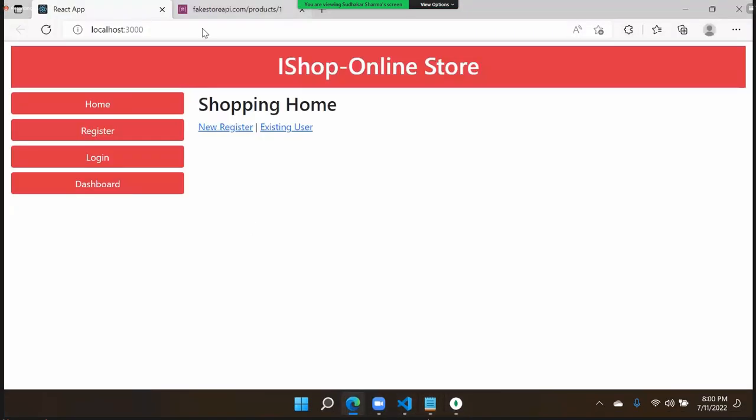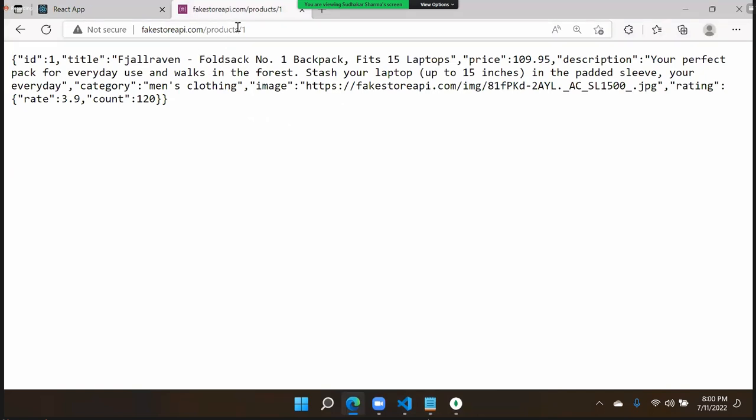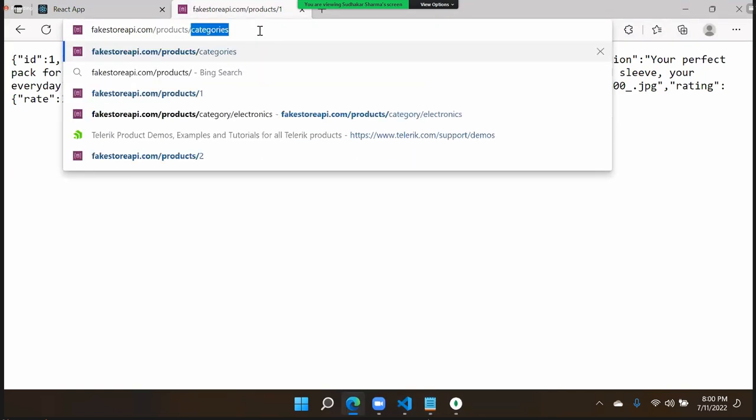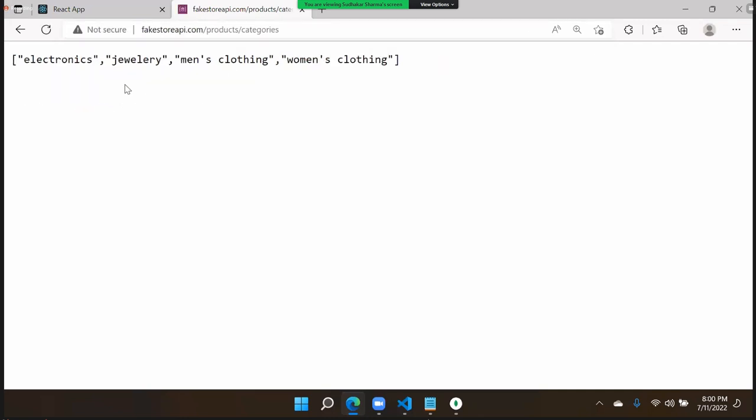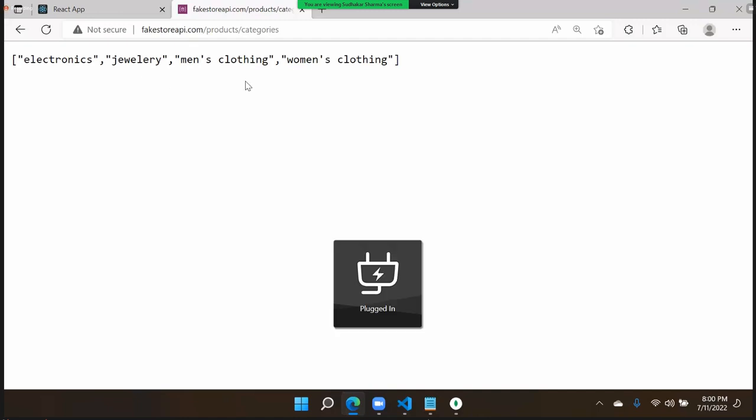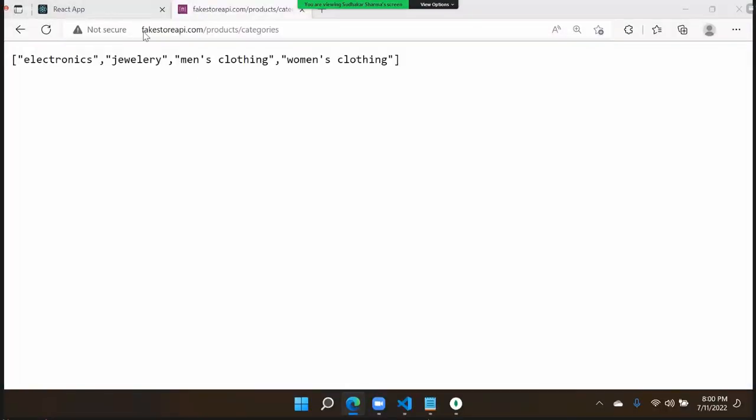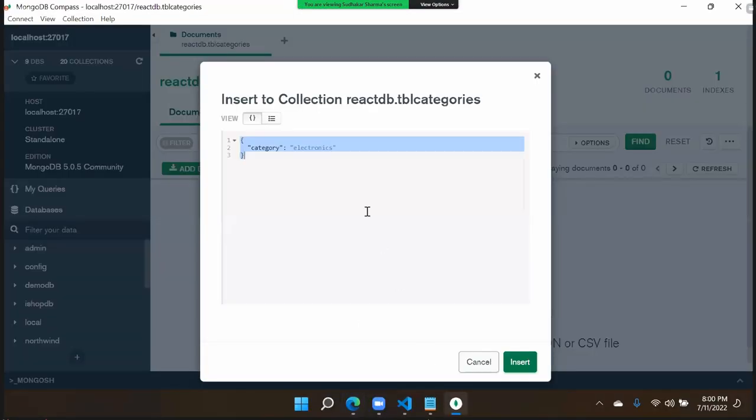the API, they have products/categories. They have all these categories: electronics, jewelry, men's clothing, women's clothing. These are the categories they have. These categories we will maintain, right? So here I will define. So electronics, insert.